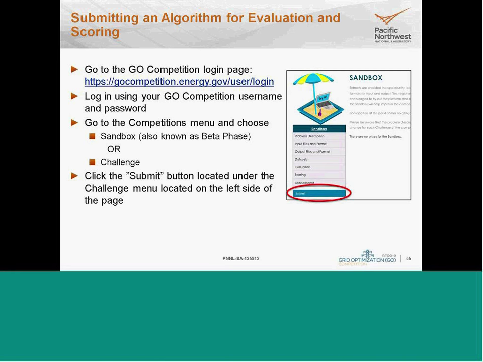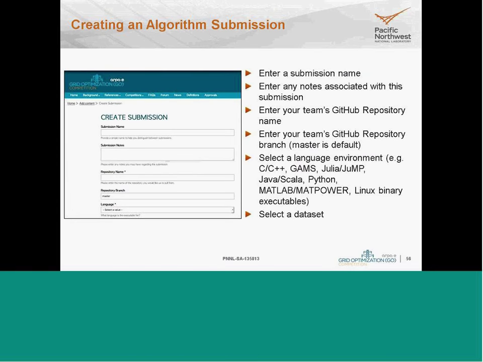Currently we have one, and with a new release, it'll be called Sandbox. There is a sandbox area in which you can actually go through this whole process. At the bottom of that, you'll see a Submit button. That will take you to the submission page.